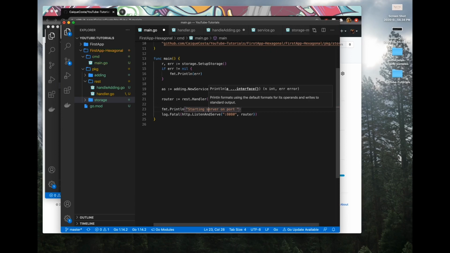I don't know why I capitalized that. Port 8080. Cool.